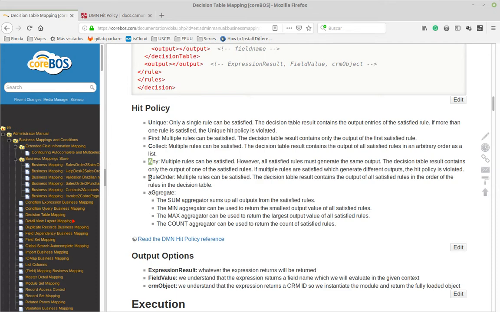Rule order is very similar to collect in the sense that it will evaluate all those that give a positive value, and return them in the order of the sequence that we gave above. And the aggregate, the G, is to actually sum, min, max, or count the rules that do pass. So if we wanted to get the total number of employees of active accounts in Spain, you could do something like that. It's more like a report kind of thing, but the decision could be that. Okay, we'll see some examples going forward.